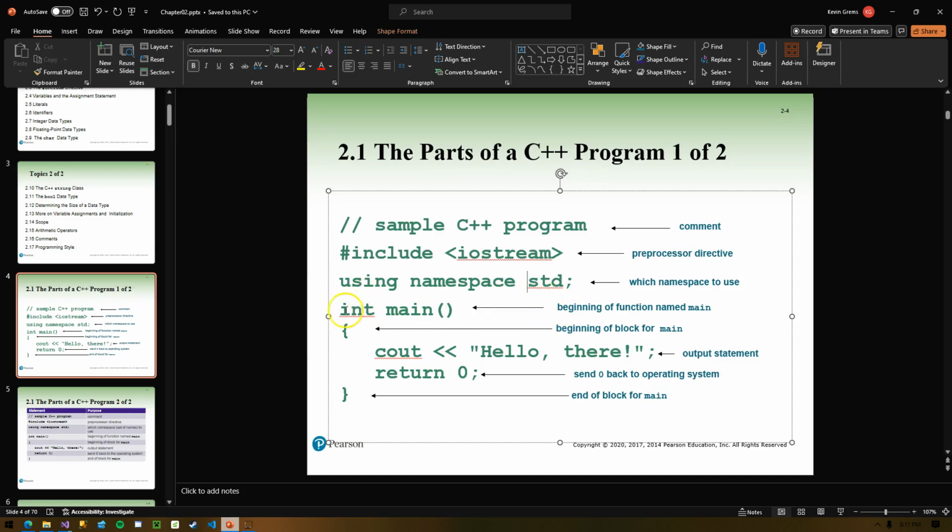Then we see the all familiar int main function. And I use the term function because main is a function. It has a data type that it's returning. And don't worry if that doesn't make sense. We're going to go through a whole chapter, probably several, on functions. Main is a special function in C++ because it is the program's entry point. When you run your program, it's going to look for int main, and that's where execution begins.